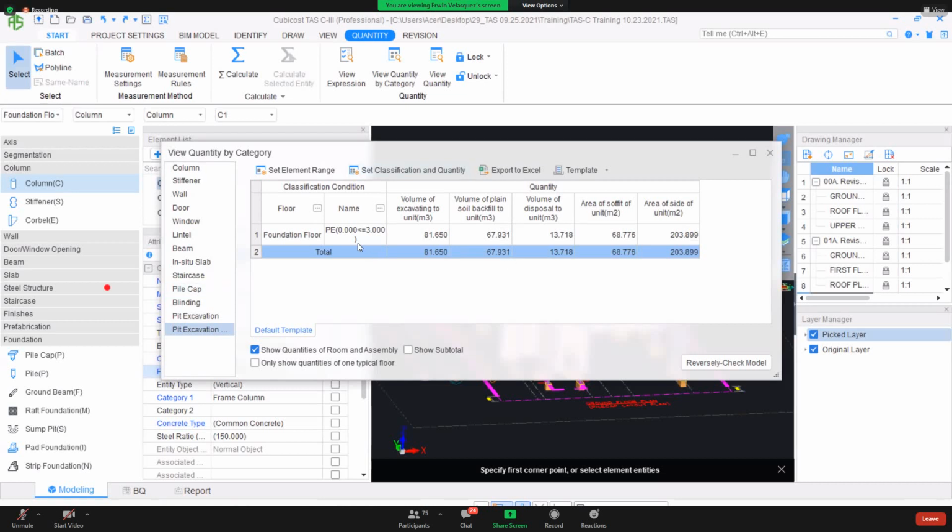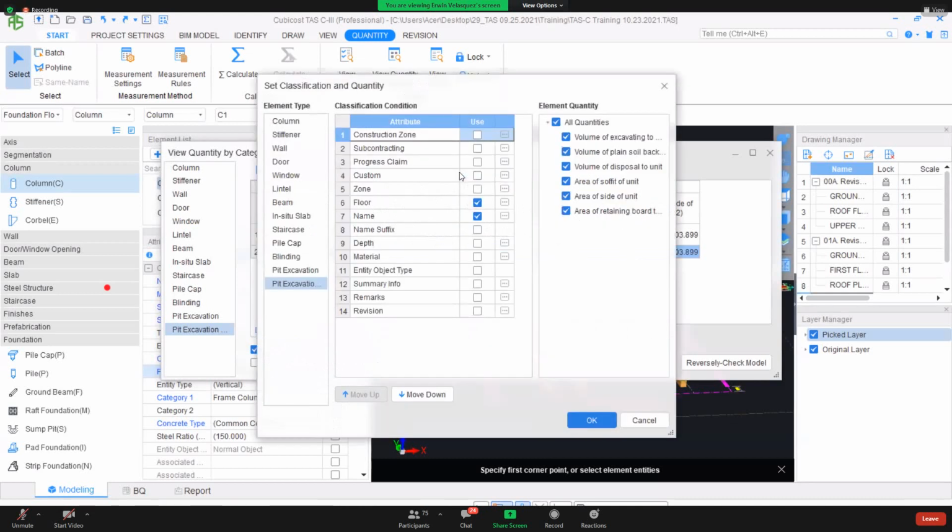Masyadong crowded. For example, this one, excavation. Actually, yung kailangan ko lang dito is yung mga volume. Hindi ko na kailangan yung mga area sa gilid. So, what I can do is this. I can set the classification and quantity. Kung natatandaan nyo po kagabi, set classification and quantity. And then, you will just select. Okay? You will just check the ones you want, no? The ones you want to show.